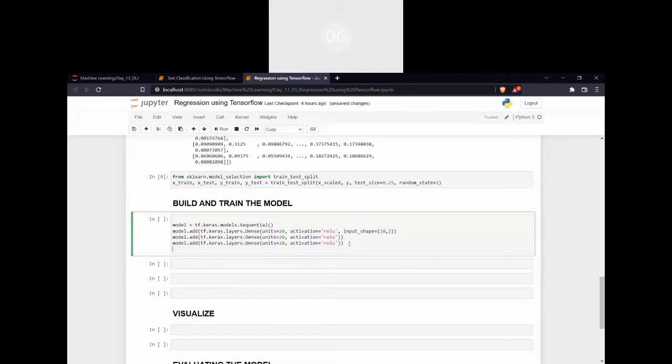Then I'm creating my final output layer, tf.keras.layers.Dense. Here how many units am I going to pass? Only one unit. In the end I can specify that I want it in the linear method, so the final is going to be linear. First we will run this and check. No error.